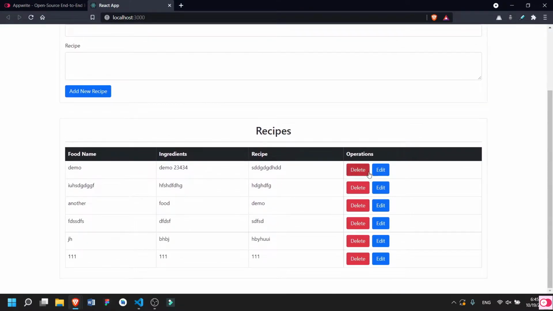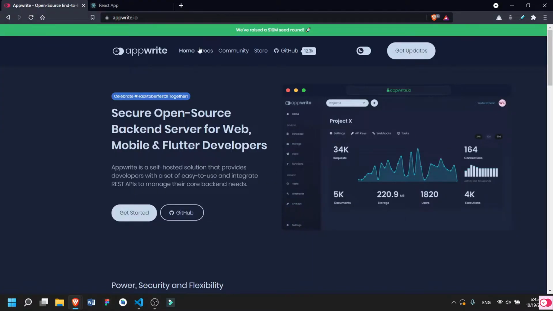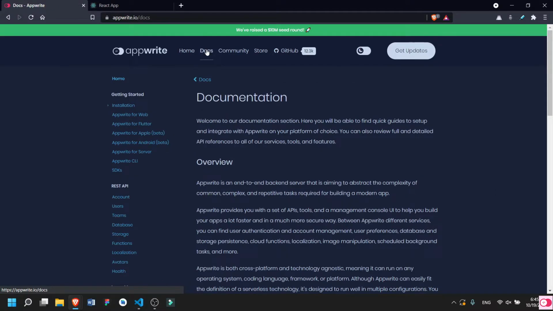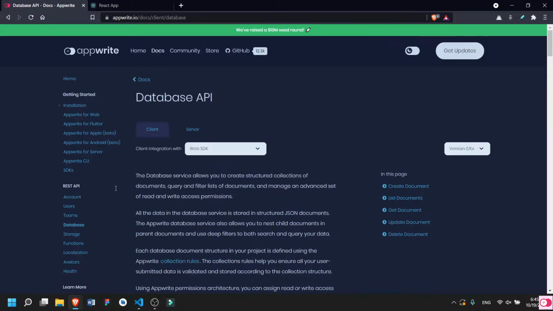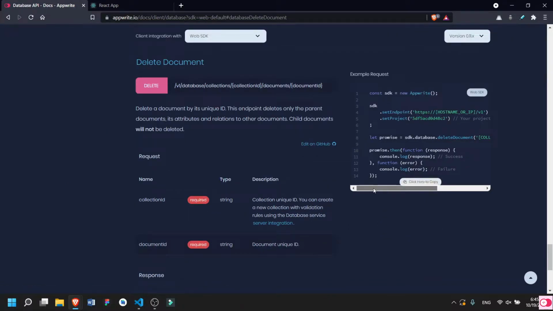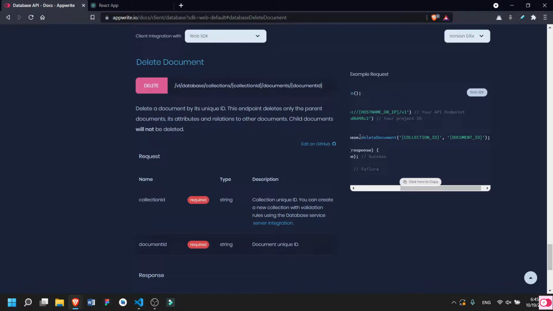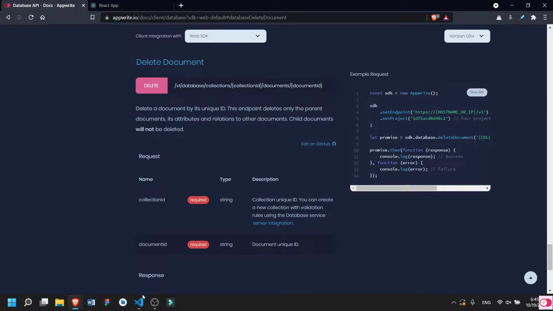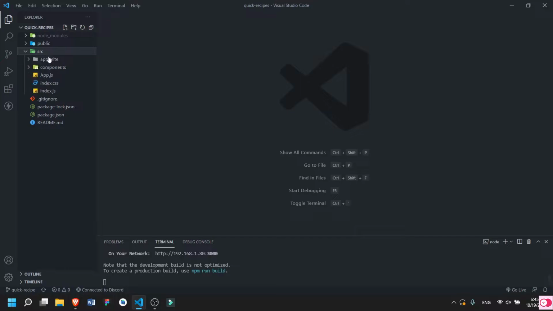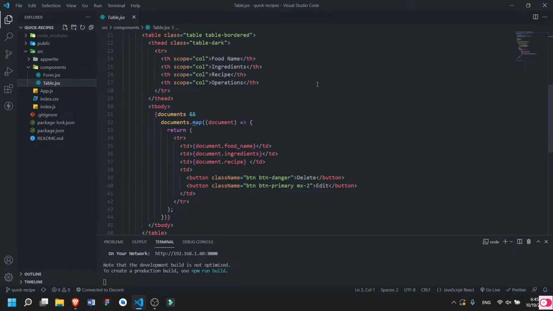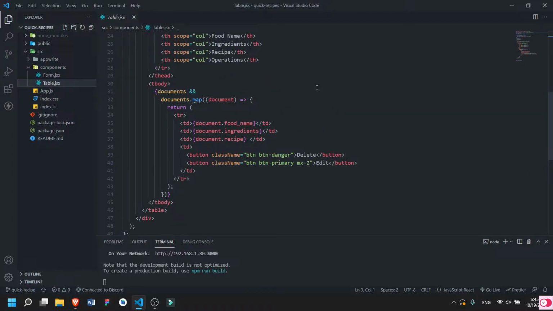Now we need to add delete functionality. So to do that, let's go to AppWrite documentation and go to docs. Then inside database, we will be going to delete document. Now here you can see we will be using delete document method and pass the collection ID and document ID. So let's go to our code and open our components, that is table. Now let's add some code here.